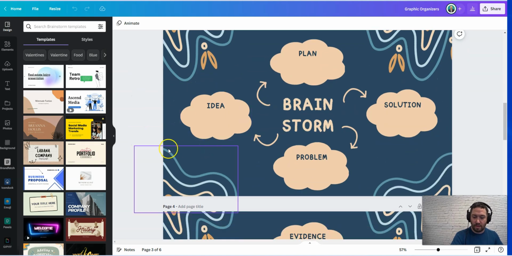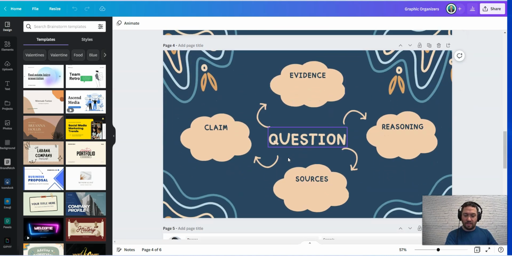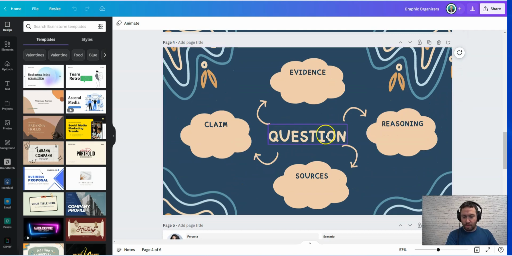Here's another one called brainstorm. This one has idea, plan, solution, and problem. In science, I like to do claims, evidence, reasoning. So maybe we start with a question in the beginning right here. The claim is the answer to the question. And then they're going to present their evidence here.